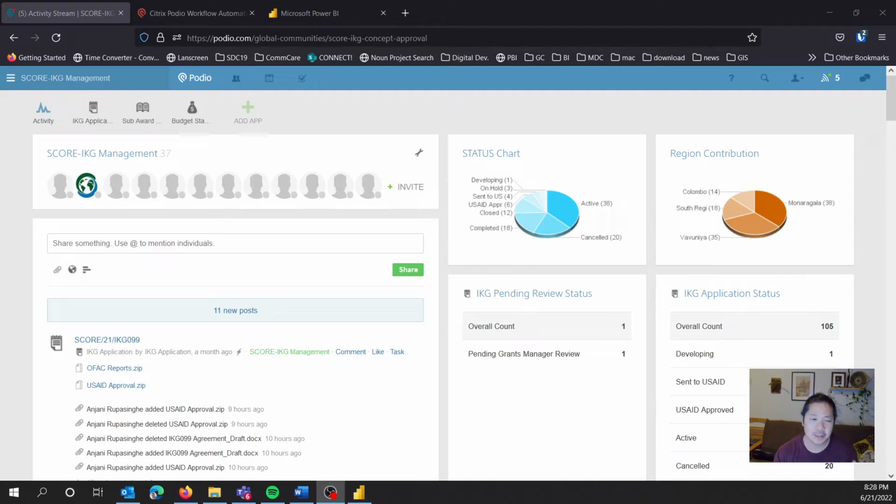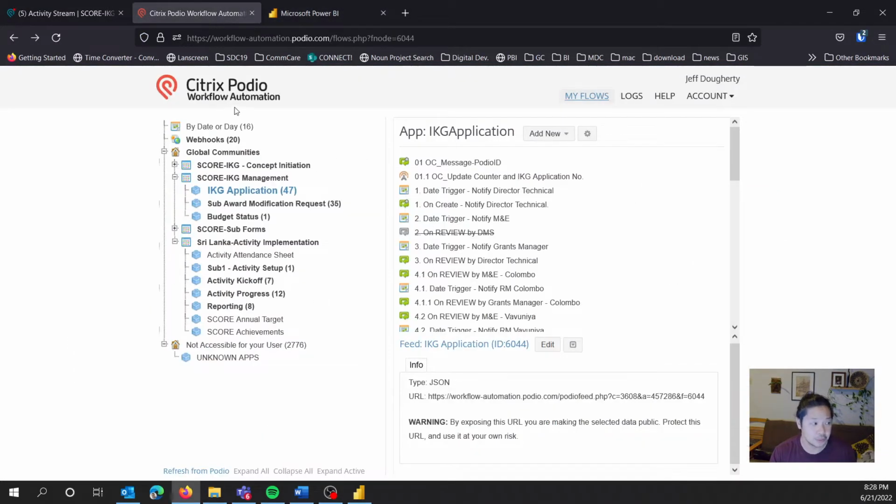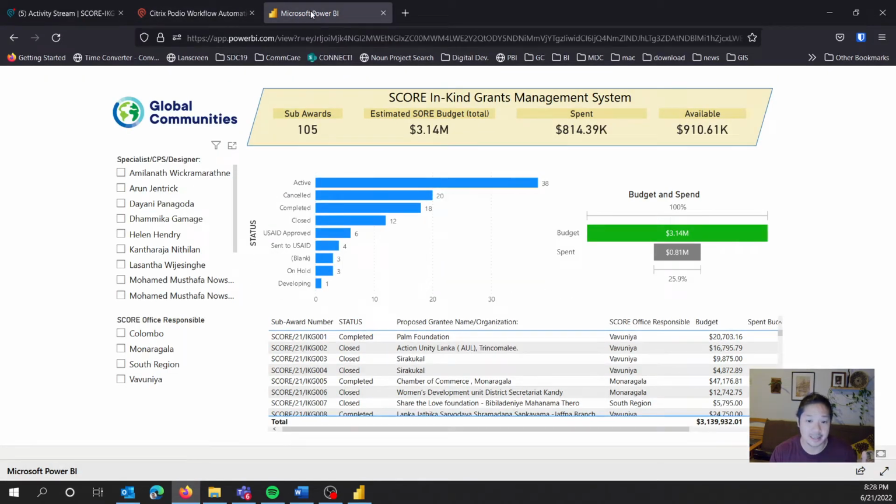Hi, in this video, I'm going to quickly walk through how we can connect Podio to Power BI through Citrix Podio workflow automation. The idea will be to query your Podio workspace through the automation and then create custom dashboards using that underlying data, and create your own personal calculations and any KPIs you want to track.